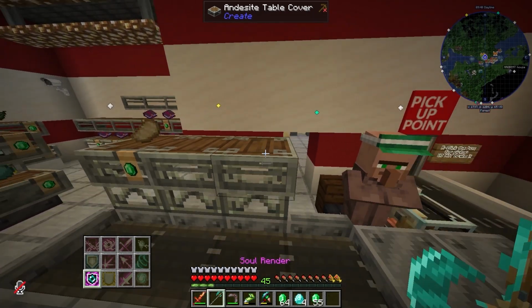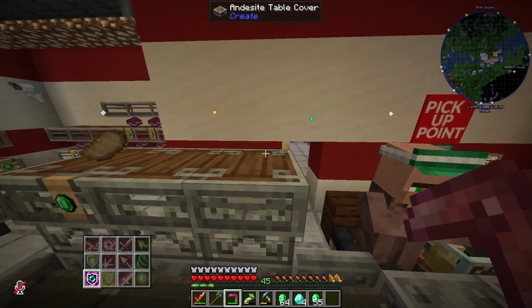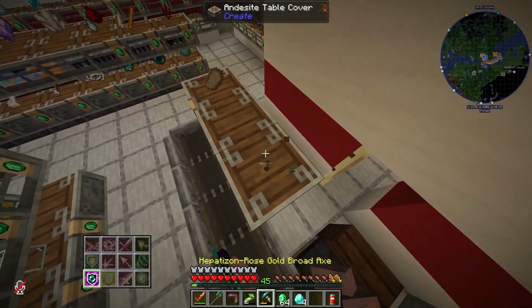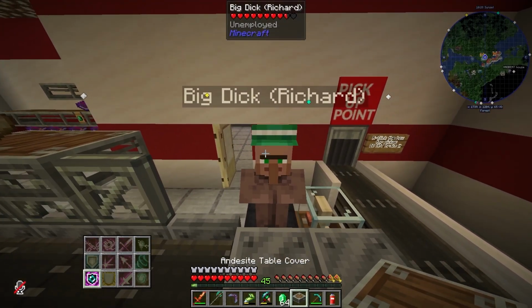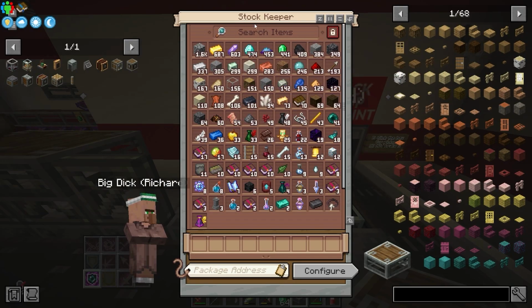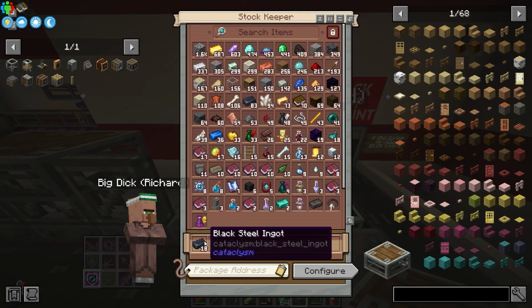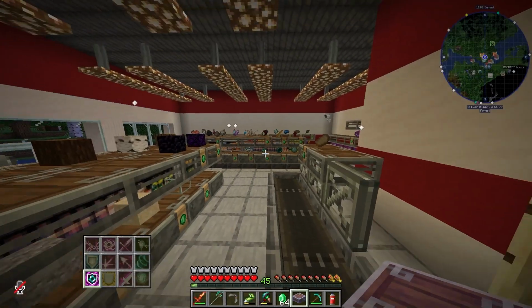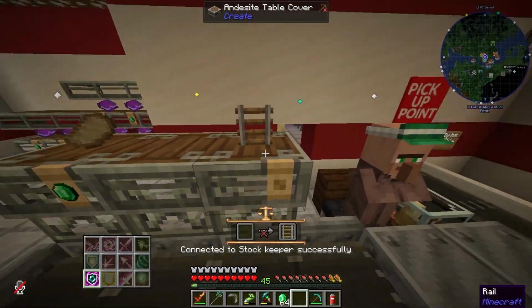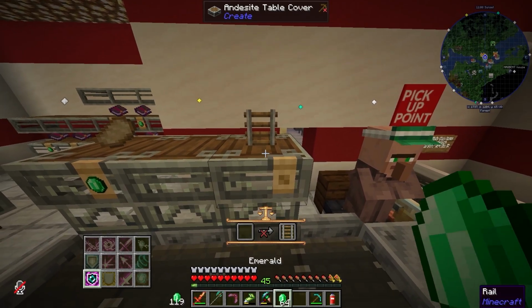But let's say I want to make the selling point for the rails. So we take the andesite table cover, we have it in our hand, and then we interact with the stockkeeper. Oh, it's not a shopkeeper, it's a stockkeeper. Then you select an item and the amount you want to add, and then you can assign it to the andesite table cover, I think it was called. But where's the rails? Let's say I want to sell one rail. We place it in a spot you want to sell, and then you set the price.